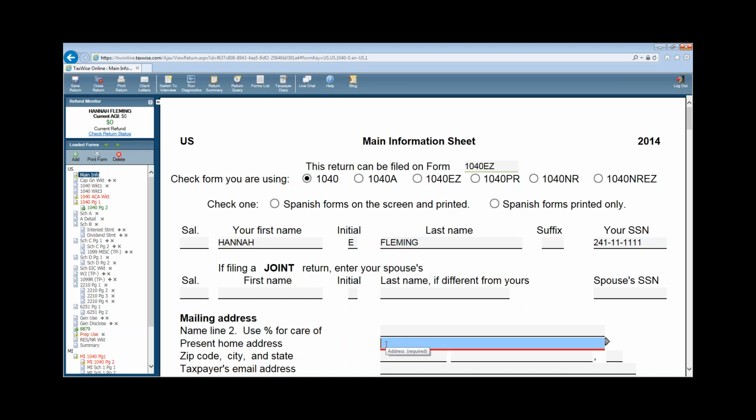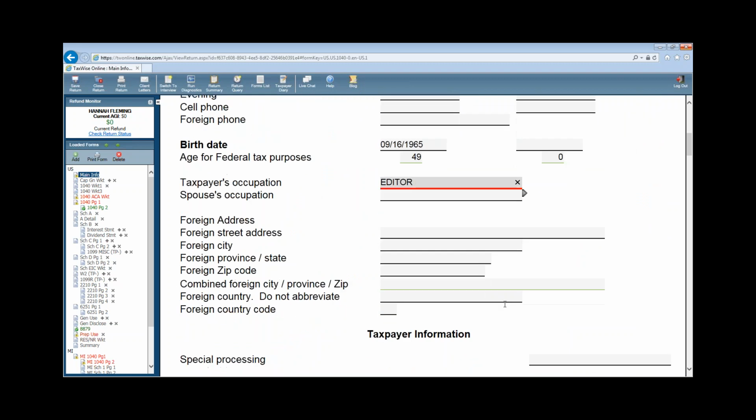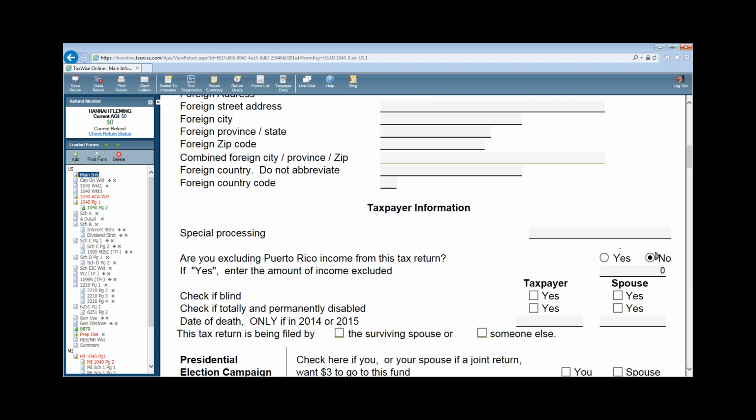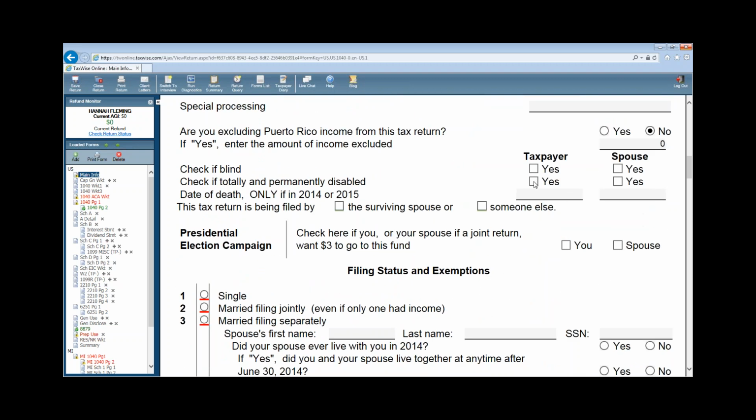Again, we're going to go to the present address and remember that we have that corrected in our interview notes. And we have a phone number for Hannah and her date of birth. Remember, we're going to skip over the foreign address information. We're not doing a Puerto Rico return, but Hannah did indicate that she is disabled and totally and permanently disabled, so we're going to mark yes right here.